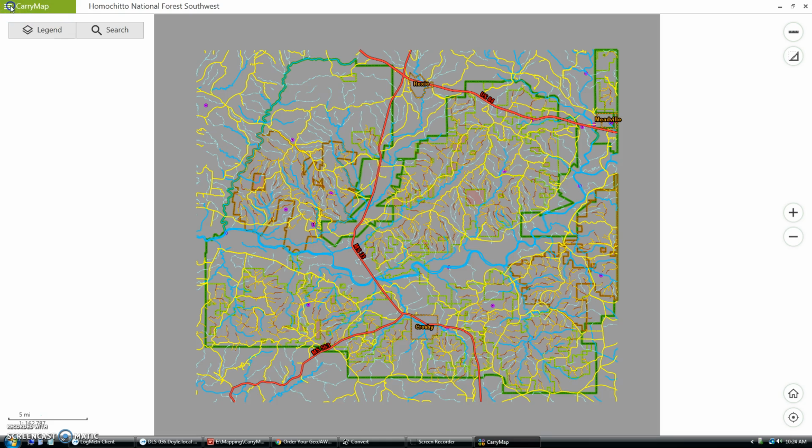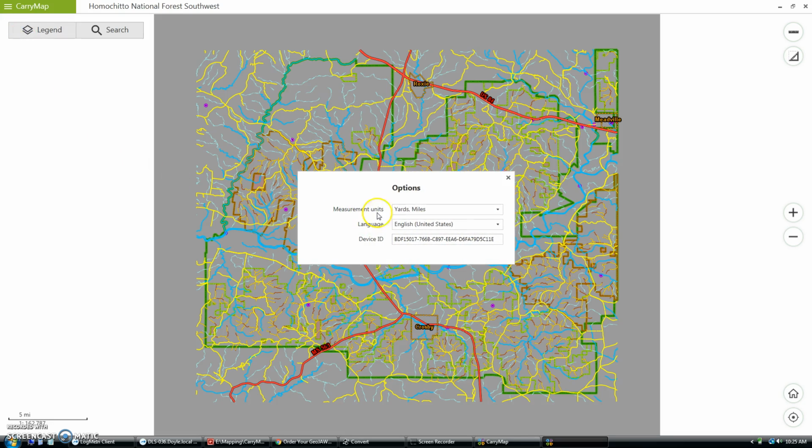Let's just go through your Carry Map. It's the first time you're opening this. This is where you open your map. Go to your options real quick. It'll probably by default be set to meters and kilometers. Go ahead and change it to yards and miles. Leave all of this alone. That doesn't pertain to us. Leave it to its default.